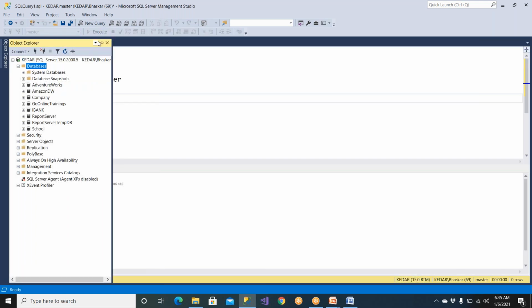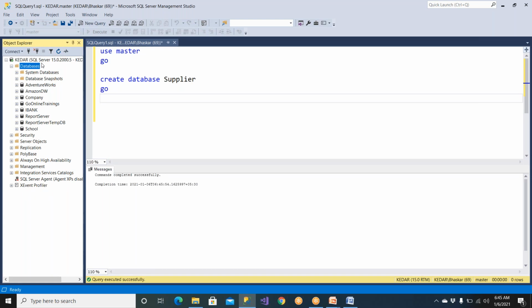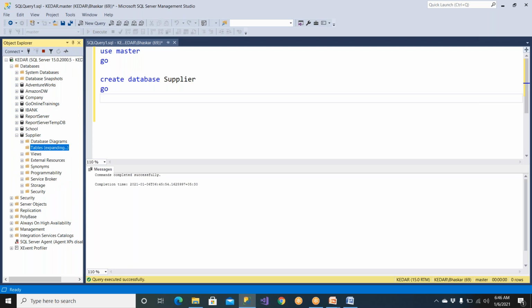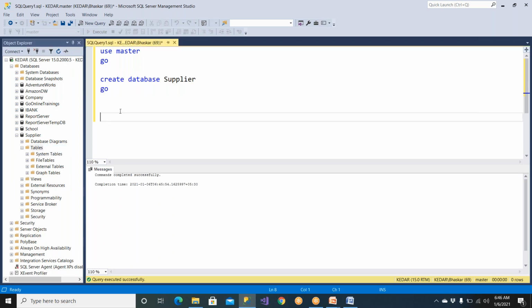Now when you go and check, always refresh. The refresh button is there. So there is a supplier database created, with no tables, right? So we must create the tables inside this. Say use supplier, go, and execute this command only. Now you're pointing to supplier.